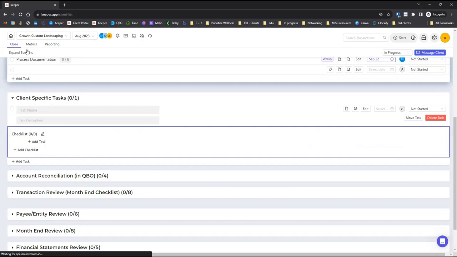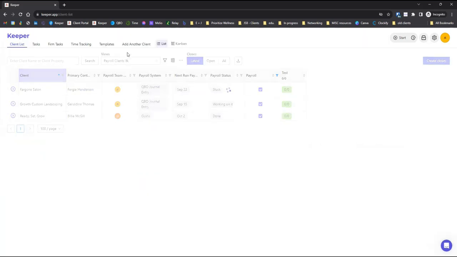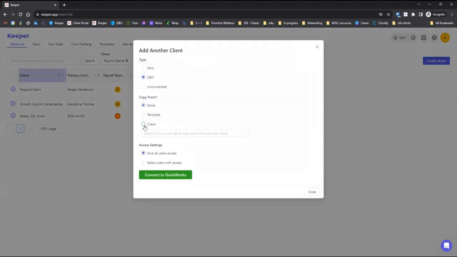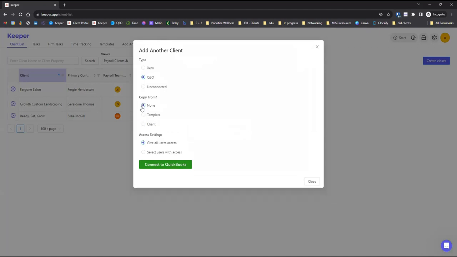The only time that I've seen that is when you're adding a new client. If you add a new client, you can choose one of your other clients to copy. Or you can do it from a template, or you can bring them in blank and then apply a template at a later time. I didn't even see that there. Yeah.